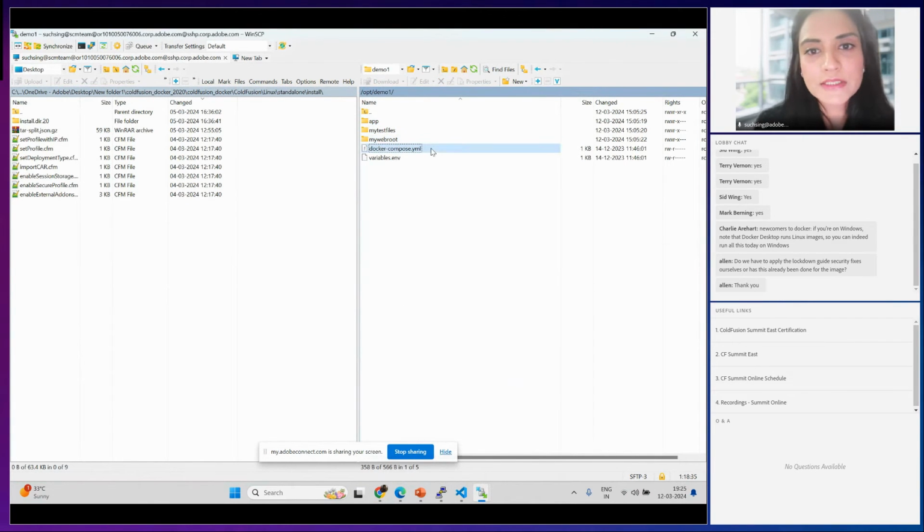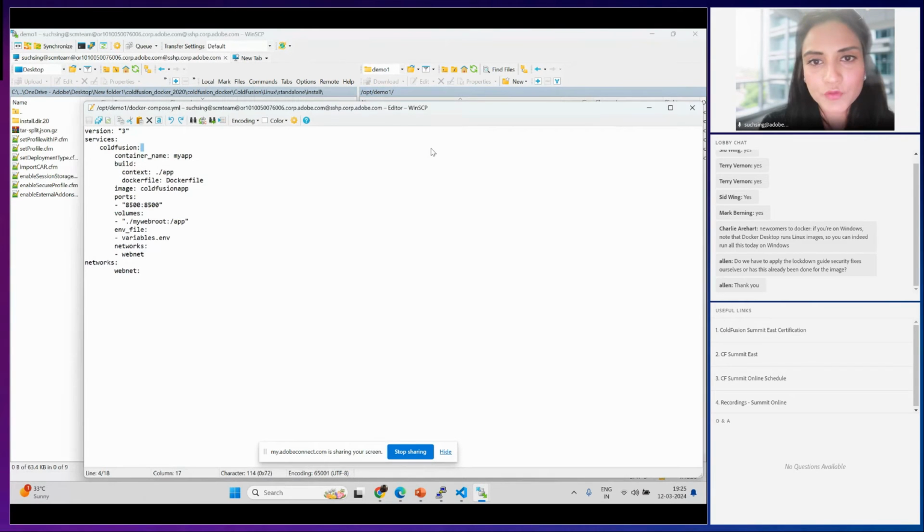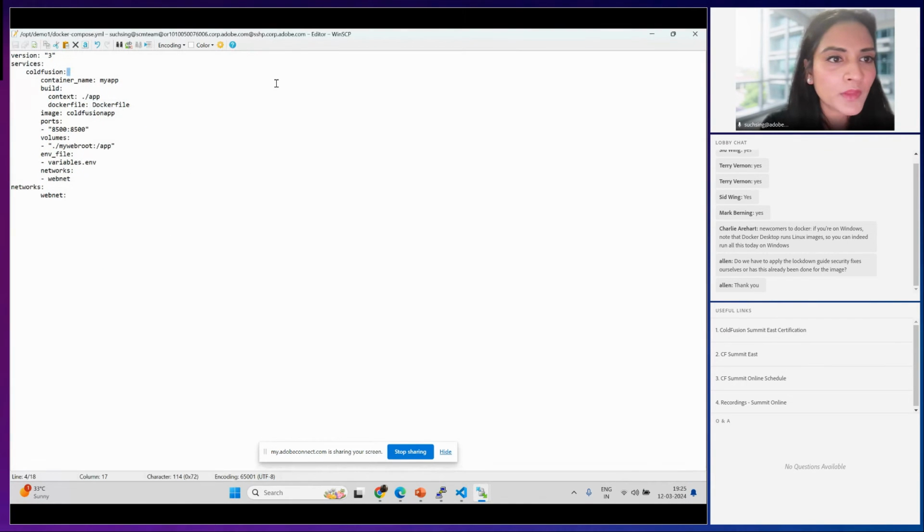We'll see the first demo. This is my Docker Compose file. In the Docker Compose, you can see there's only one service defined, which is the ColdFusion service, and the name of the container is my app. So it will bring up a container with the name my app. And how does it build the Docker container? Using this Docker file, which is present inside this /app directory. I'll also show you the Docker file. The name of the image is ColdFusion app. It exposes port 8500.